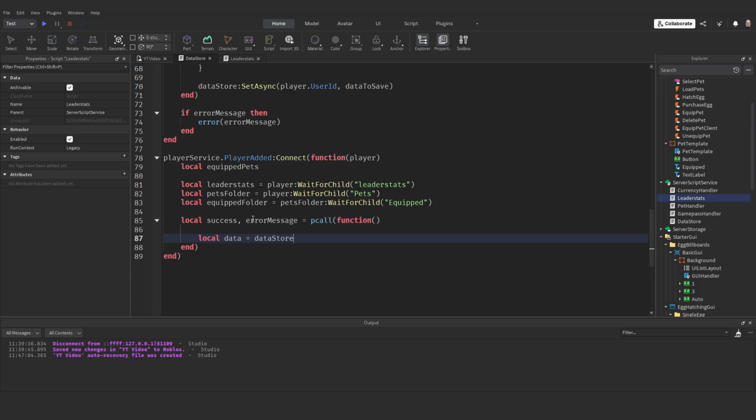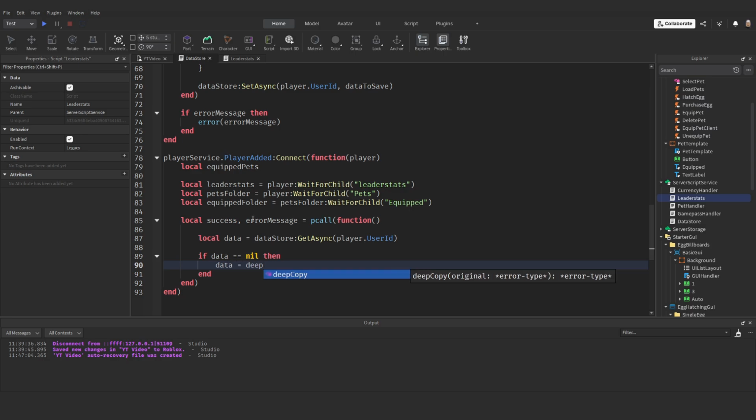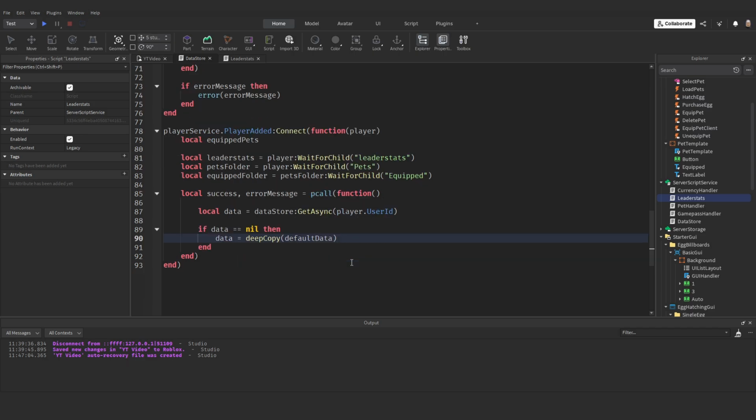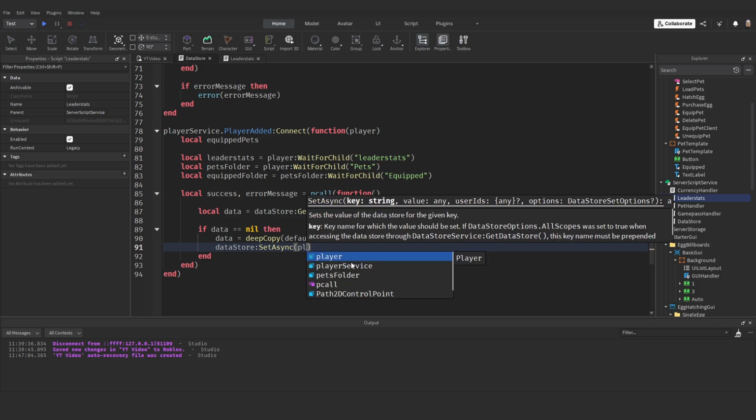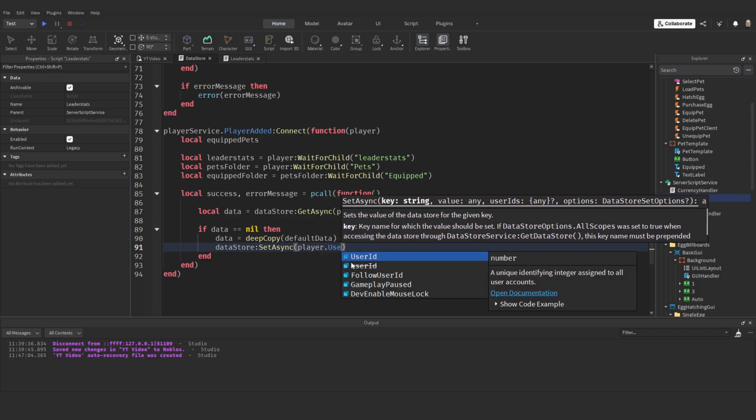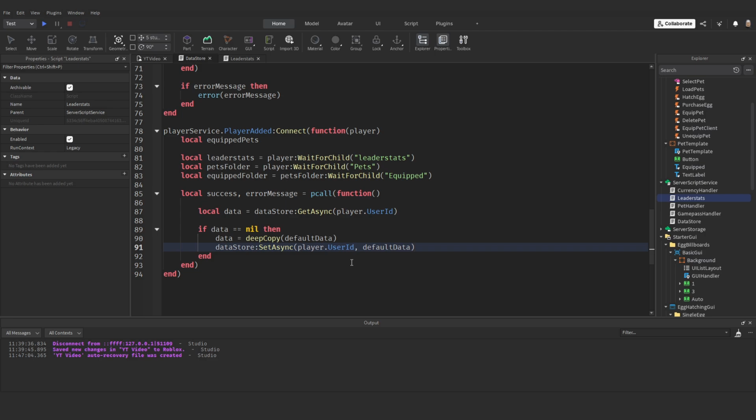So local data is dataStore:GetAsync, passing in the player.UserId. If the data is nil, so if there is no data, then data equals deepCopy of the default data. So basically we're creating a table of the default data. Then we'll say dataStore:SetAsync the player.UserId, comma the default data. Because we want to save the default data if they don't have any data already saved.